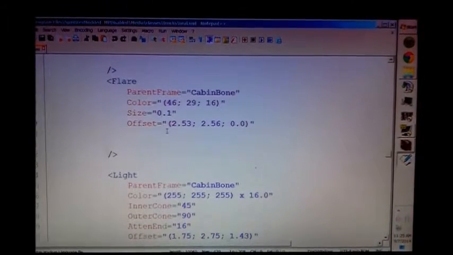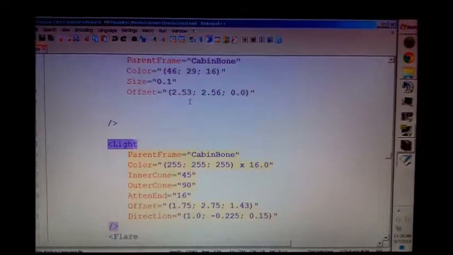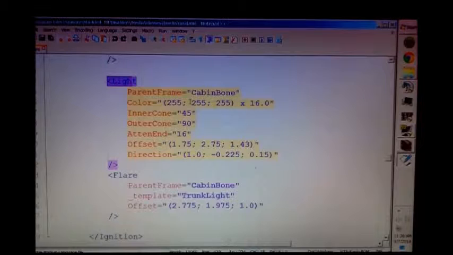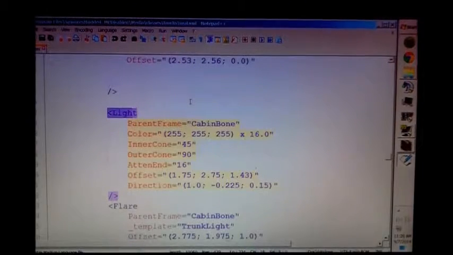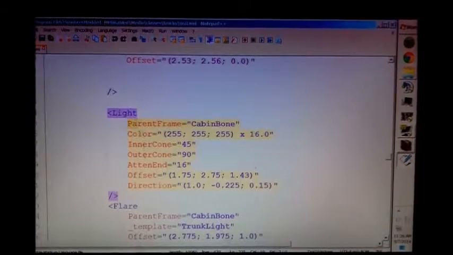So this here is how I have this set up. Now, this is not how it has to be. You can set this up differently as long as you have it in the right syntax and the right order, as far as the information.